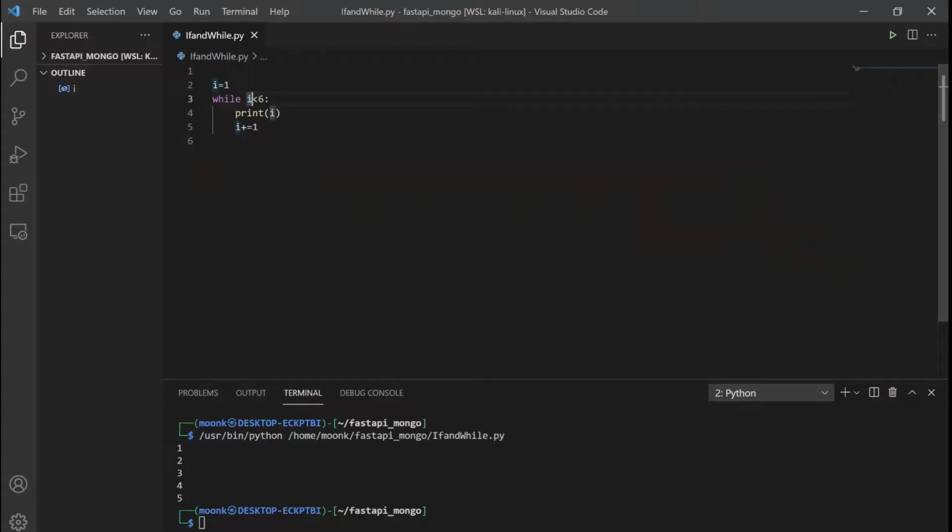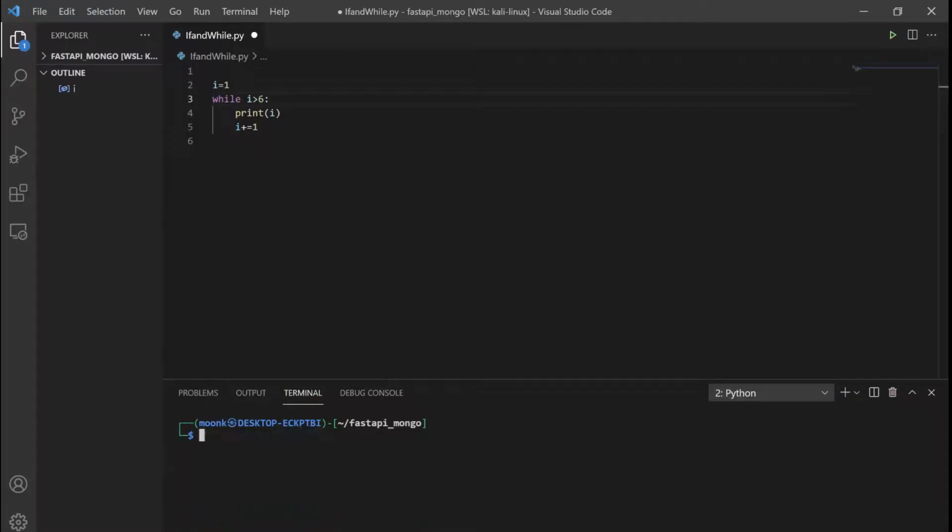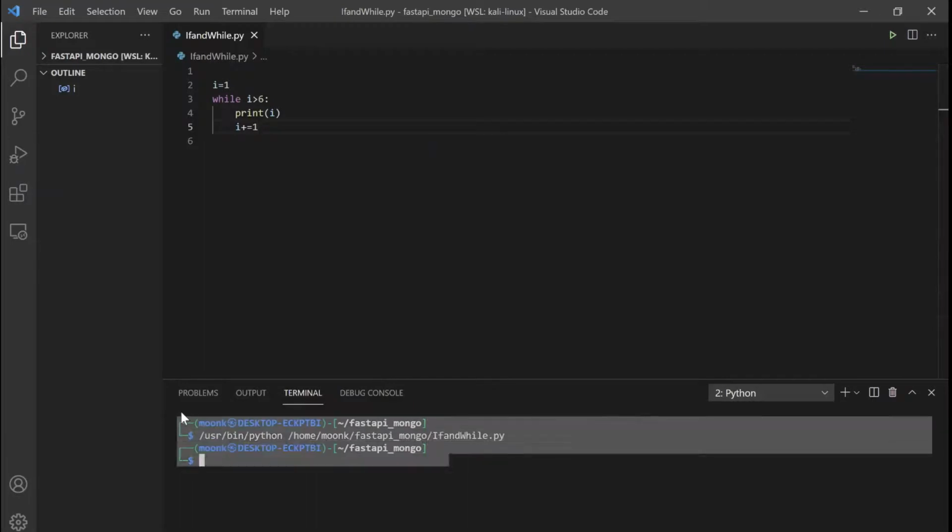Now if we replace this less than operator by greater than operator, clear this. Now I is 1. Now it says while I is greater than 6, which means 1 is greater than 6. So if we save and execute this one, it should not print anything. Why has it not printed out anything? The reason is because this condition is not met.